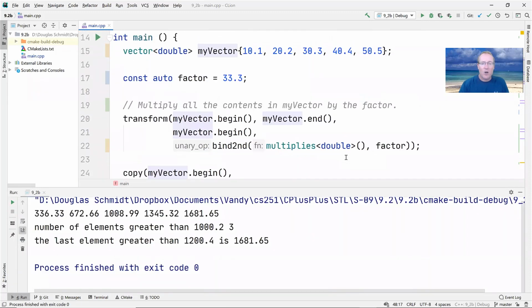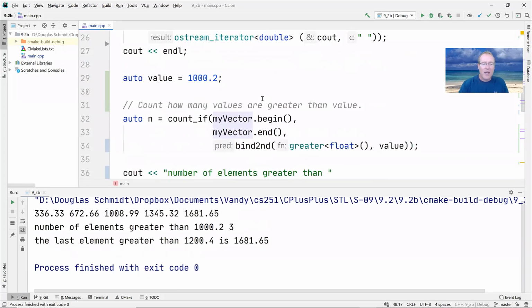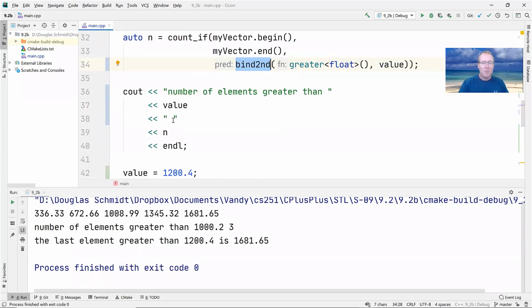So over here, you can see that we took our original vector and multiplied everything by 33 1/3, and then we printed the results out, and that's the first line here. Then we go ahead and find the number of elements that are greater than 1000.2. In this case, we use the greater relational functor, and we turn it into a unary functor using bind second, which is the binder. And as it turns out, there are 3 values that are greater than 1000.2, and you can see that they're the last 3. Doesn't really matter which ones they are. Probably need to put an equal sign here just to make it more clear what's going on.